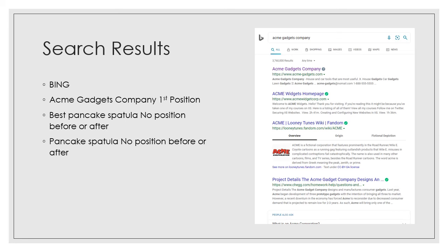So my search results. For Bing, Acme Gadgets Company shows up right away in the first spot. It didn't disappoint me at all. It was not very hard at all to sign up for the Bing Webmaster Tools. That took all of a minute, and to submit the site using their special code that you had to put in your DNS. However, the pancake spatula yielded no position before or after optimization. So I'm a little disappointed that I only got 50% of my results.